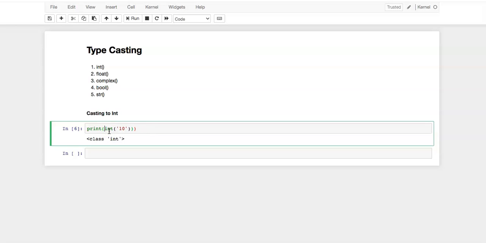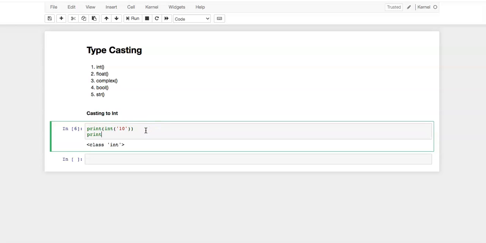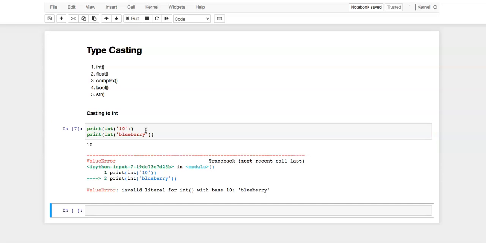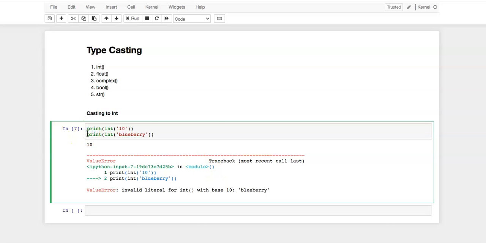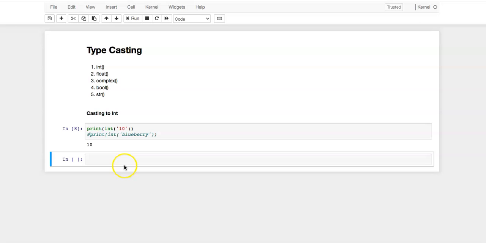But if you wanted to print a string and convert that to an int, but that string wasn't an integral value, like say it was a blueberry, you get a value error, so you can't really do that. And you can convert booleans to ints as well.